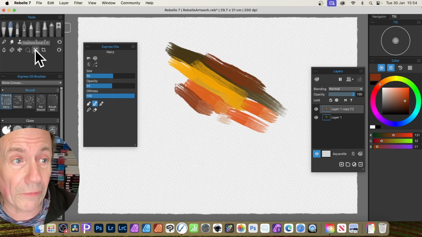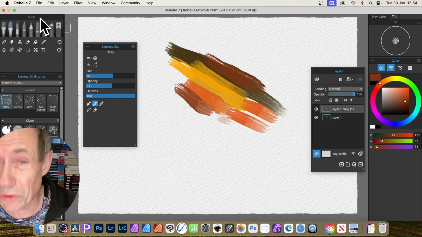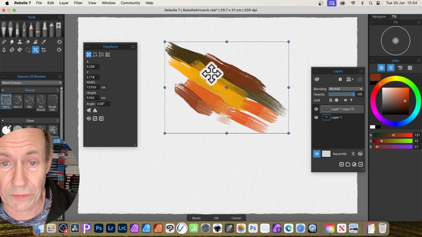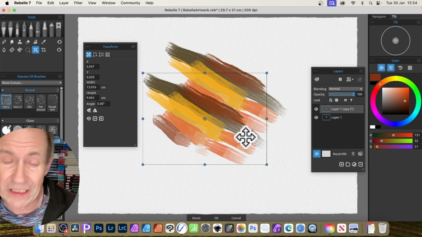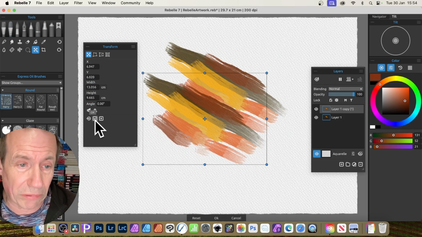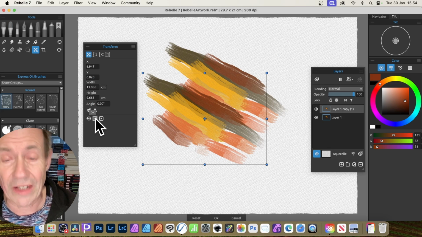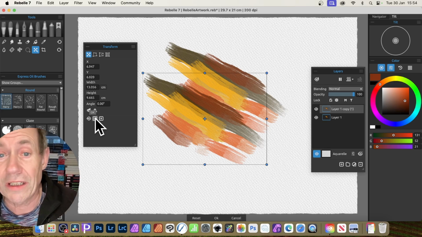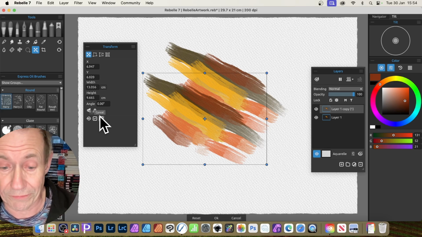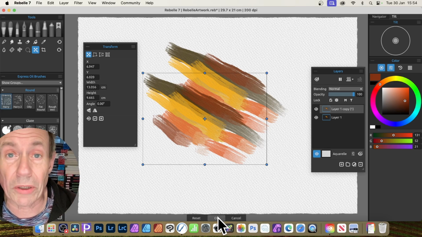And then go over here to the transform. This is in the tools panel. Select the transform, and then you can reposition it. Now, always remember to press OK. Otherwise, any work you do, you can quite often lose. Or go down the bottom and click OK.